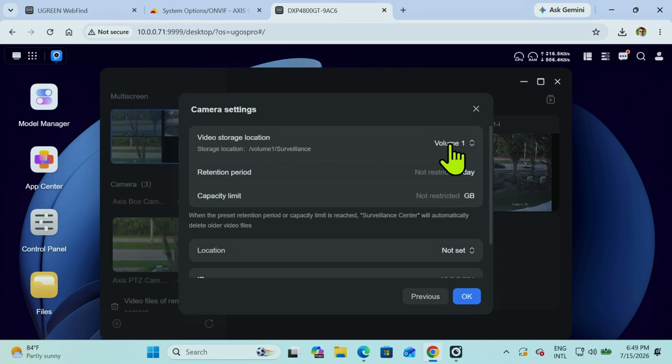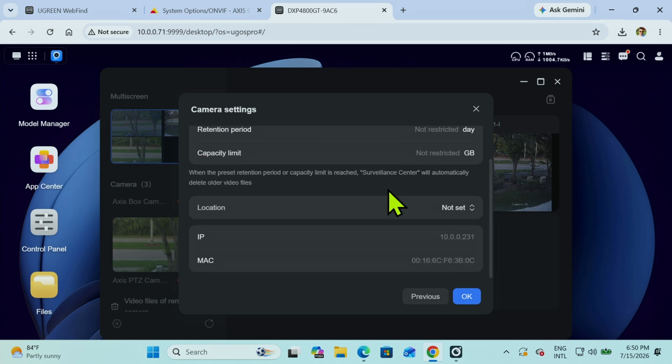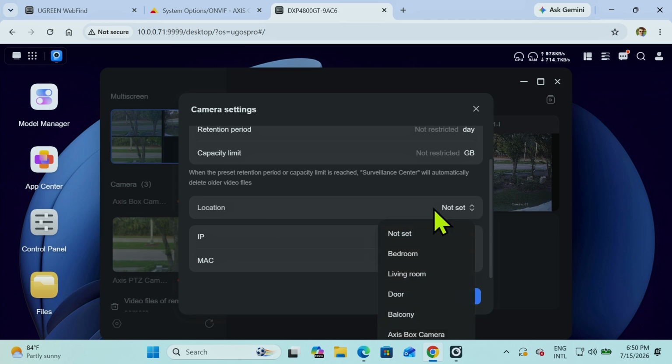So here's the storage. That's the Ugreen NAS volume number 1. Retention period is not restricted, so the camera can record as much as necessary. And I have the capacity limit also not restricted, right? The location. I use a trick here with this NAS. Instead of location, I use a name for the camera. Just set a new location as the camera's name.